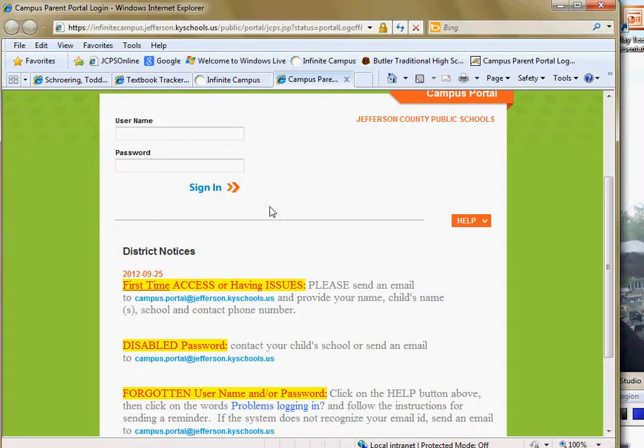Today I want to take a little bit of time and go over how to get logged back into the parent portal once you've gotten yourself locked out. Once you talk to me, Mr. Schroering, and have your account reset, you're going to have to go in and re-authenticate that account, which means you have to do a couple things.